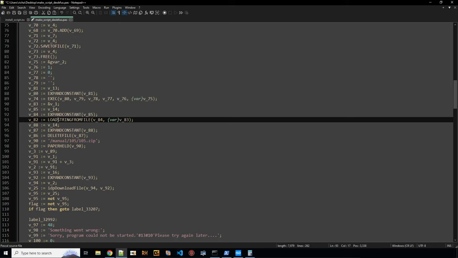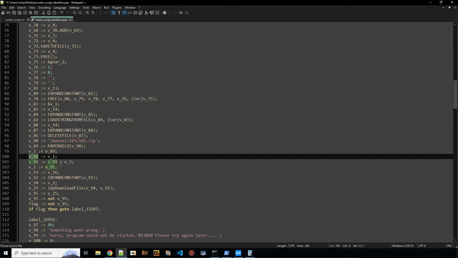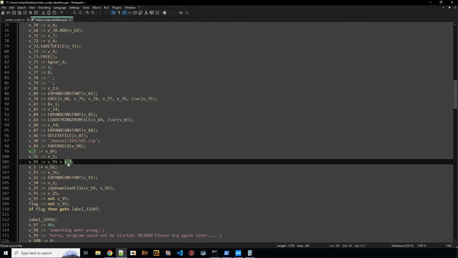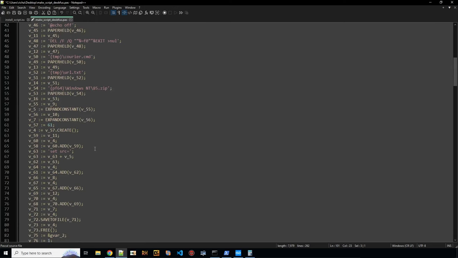Load string from file. Puts the output into V83, and V83 has the address of V1, which is assigned here. So this is loading the string from the url.txt and appending this manual 105.zip, downloading that, and that's how the downloader works.